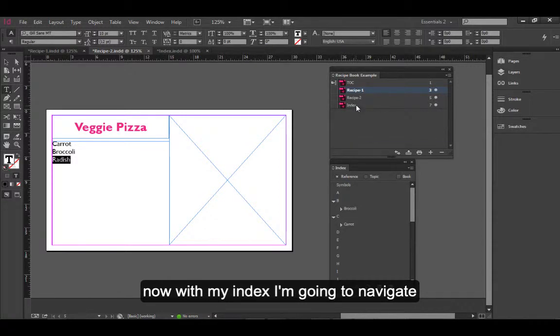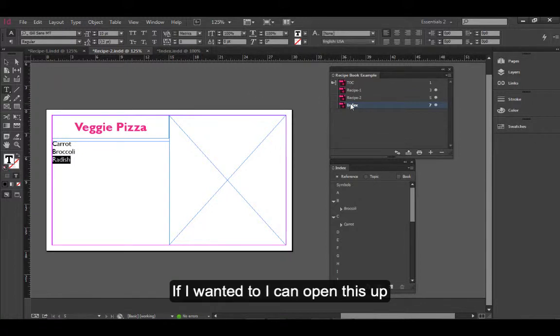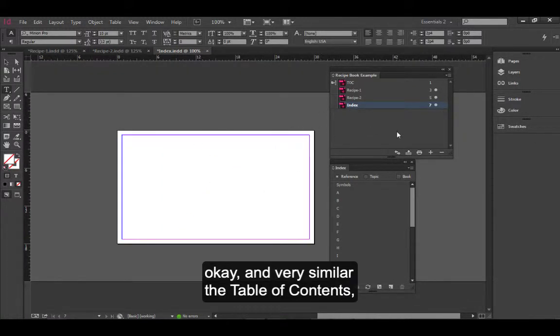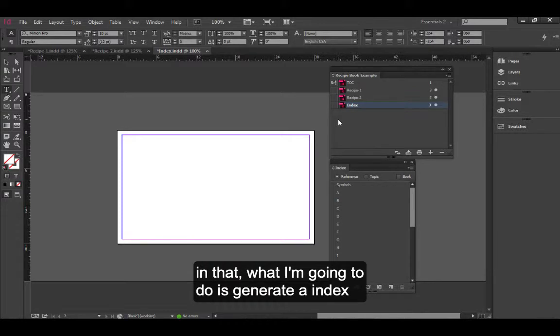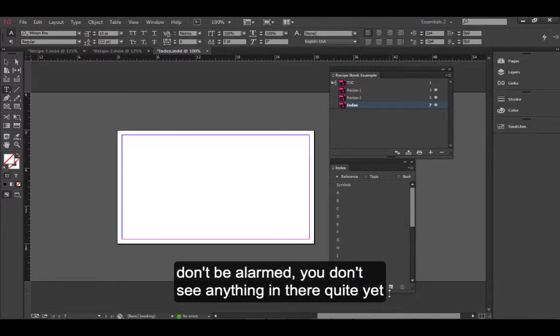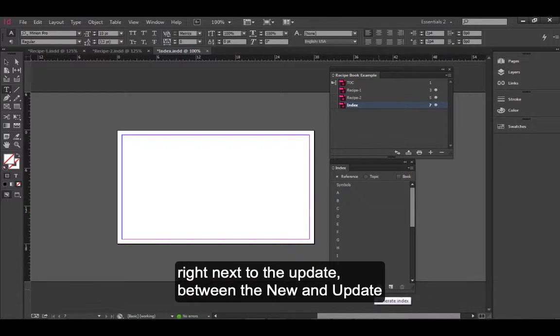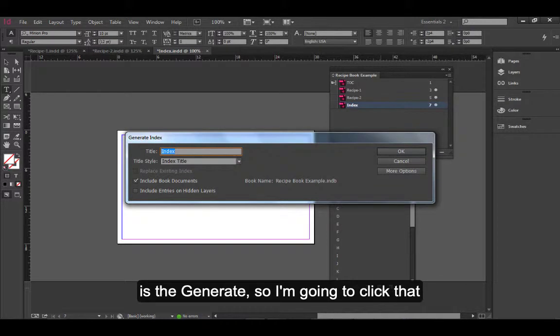Now with my index, I'm going to navigate to my index document inside this book panel. If I wanted to, I can open this up. Very similar to the table of contents, what I'm going to do is generate an index based on my book. Down at the bottom of my index panel, don't be alarmed, you don't see anything in there quite yet. We have some icons here. This is the Update. Between the New and Update is the Generate. I'm going to click that.